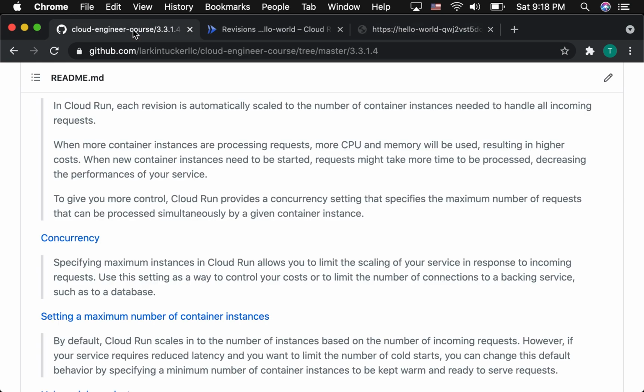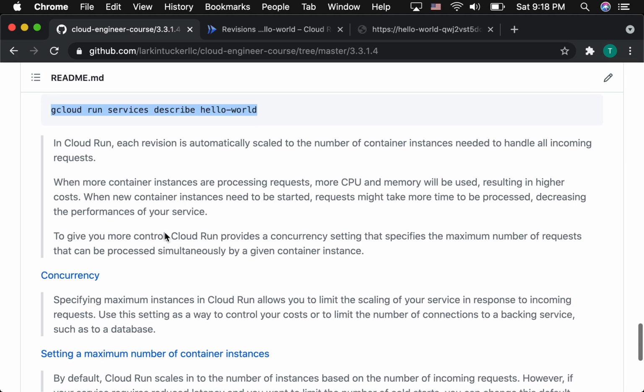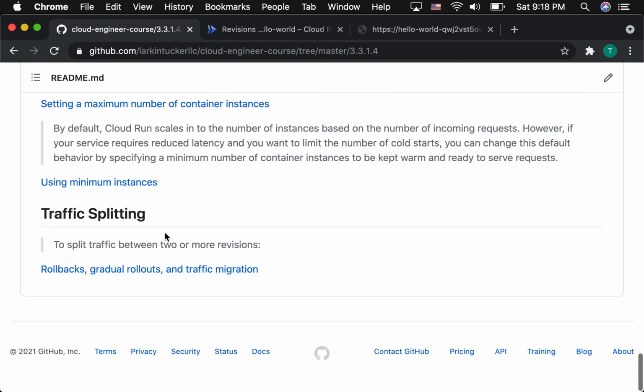So I believe, in a roundabout way, we've covered all the major topics: how do we scale it, and how do we split traffic between revisions. So that's it for this video.